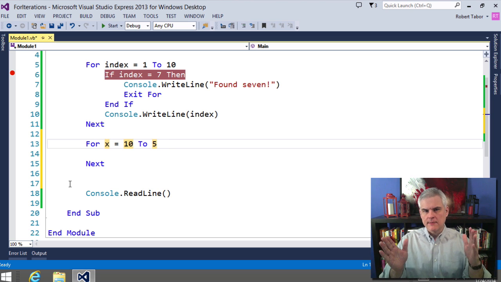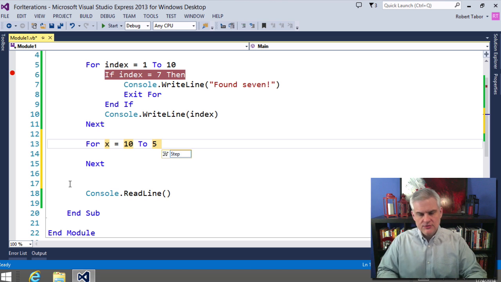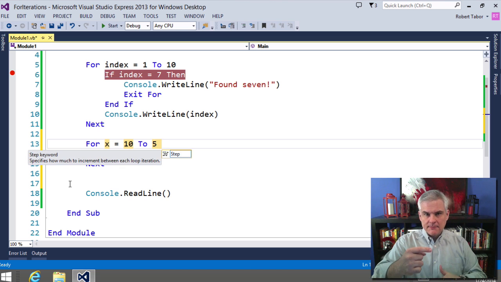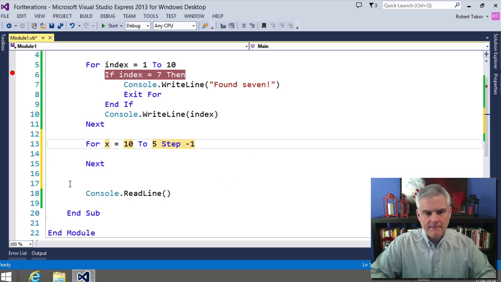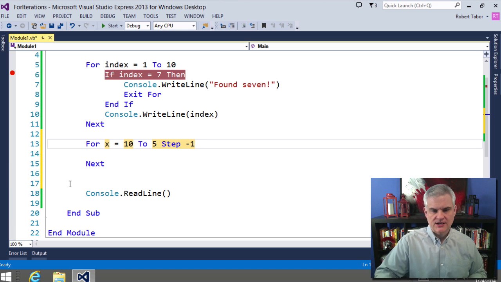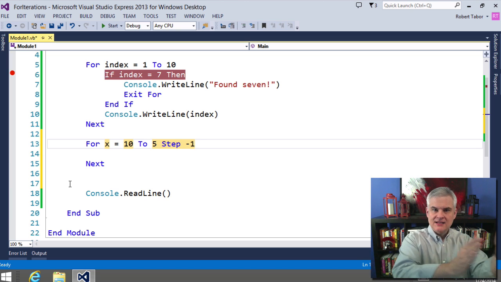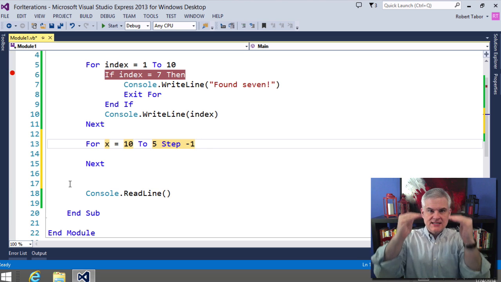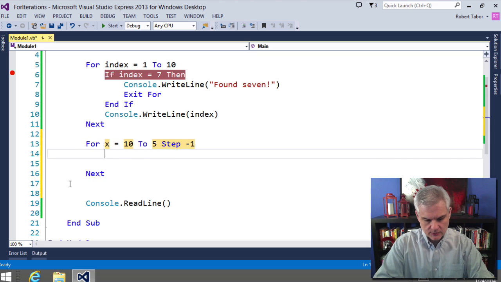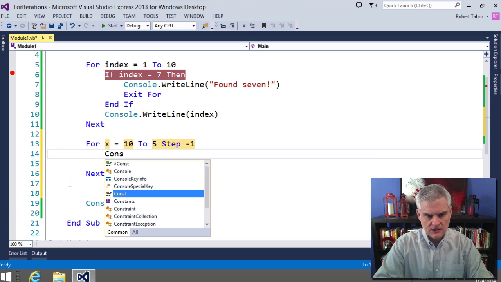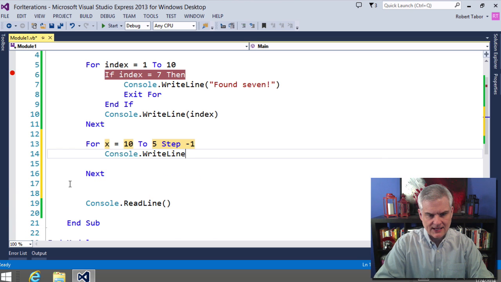Because we'd be going backwards. Well, I'll introduce another thought. We can step through backwards if we use the step -1 instruction. So now we'll go from 10 to 5, decrementing 1 each time. And once we get past 5 and we move to 4, then we'll exit out of the for next loop. So here we'll just do console.WriteLine X.